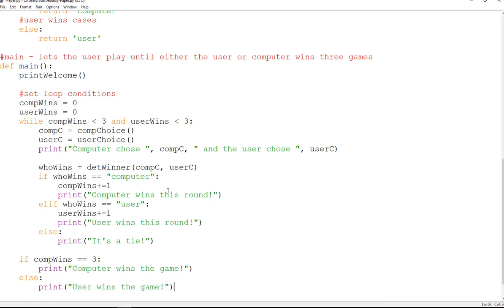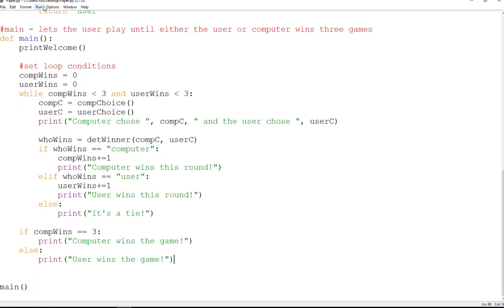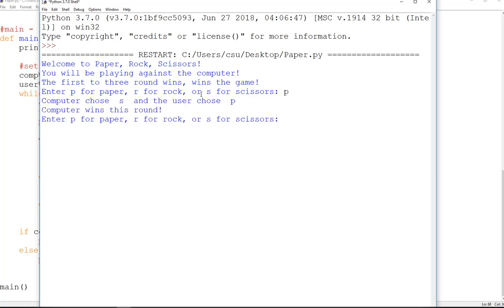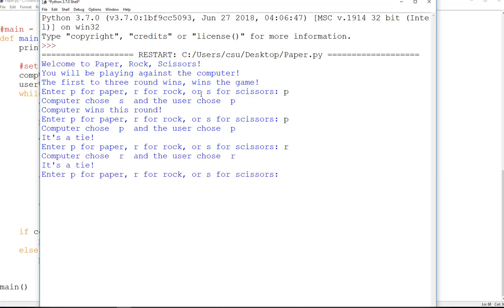All right, so this should be what we need to play our paper, rock, scissors game. We're going to be playing against the computer. So I'm going to pick a paper. Computer chose S, the user chose P. The computer wins this round. Ooh, all right. I'm going to go with paper again. Computer chose P, user chose P. It's a tie.